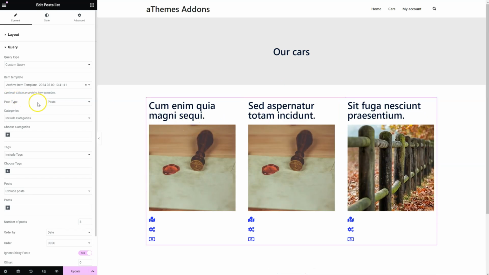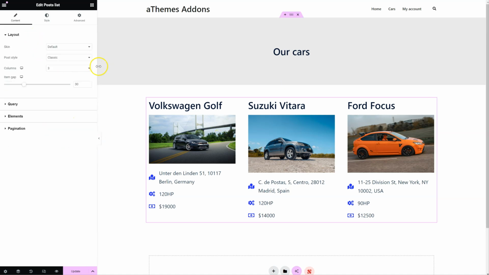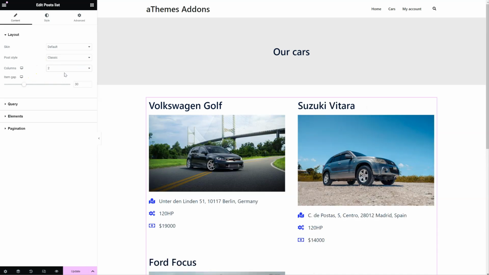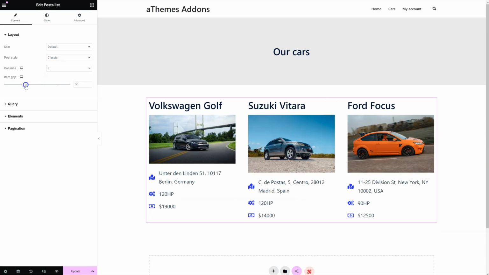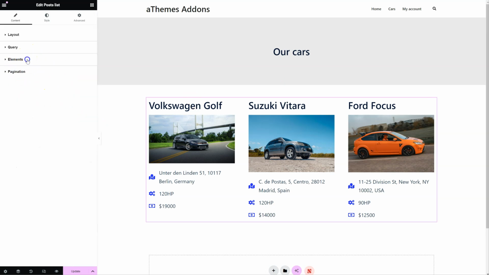Of course it doesn't work because I'm trying to display posts, so I need to switch this to cars. And here are my cars. So you can see a completely custom design for each loop item. Of course you have access to all the query options. You can change the columns, gap and stuff, show various elements, but we don't care because our items are custom.